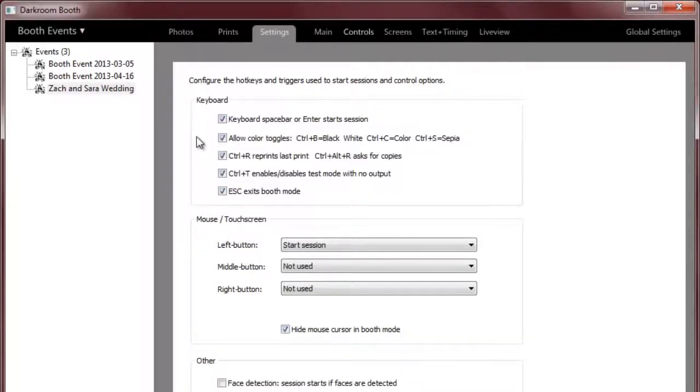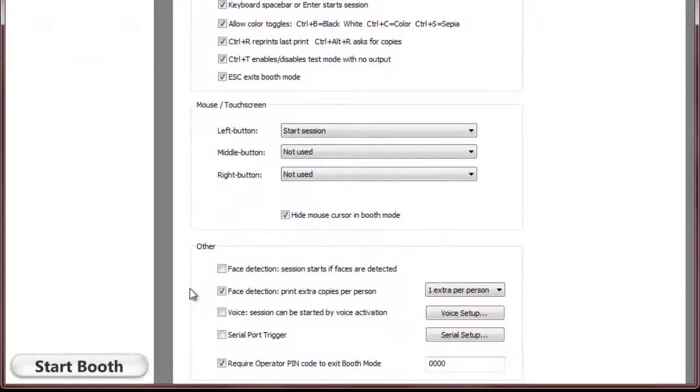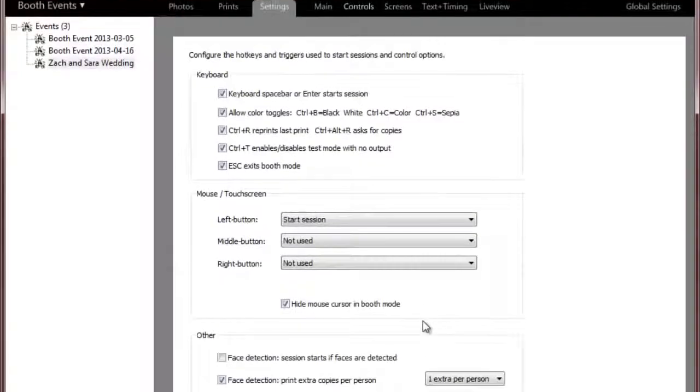Most of these are pretty self-explanatory for triggering and changing the settings, some mouse and touchscreen settings, and then some other miscellaneous settings. The one I like the most is the face detection, which currently works for Nikon and Canon cameras, where if you have say 6 people in the booth, you could have it print 6 copies of the strip.